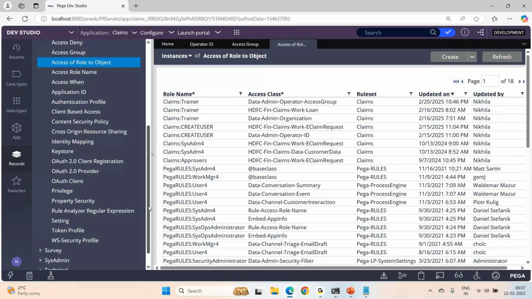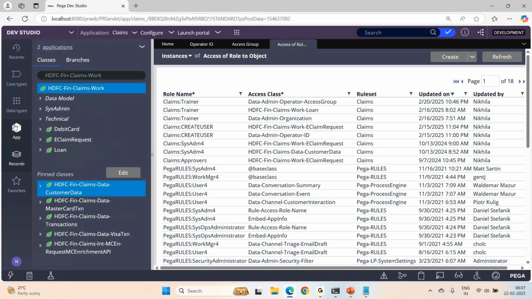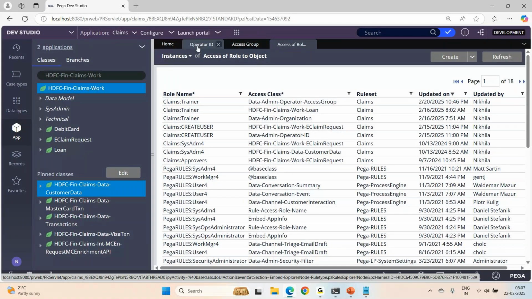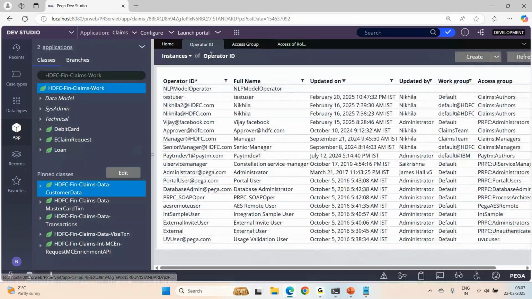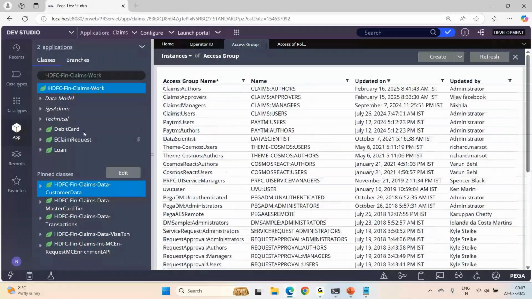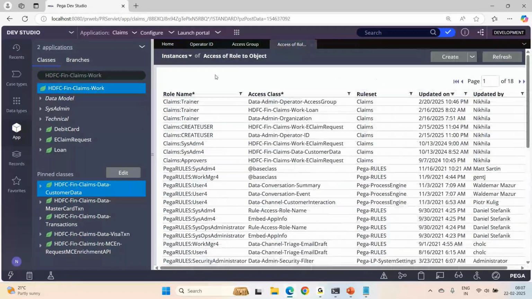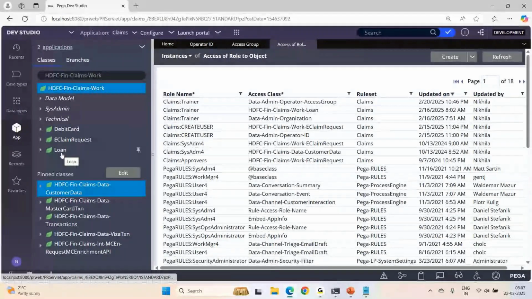Now I'm supposed to deploy the code. I'm creating a zip file to deploy the code. I kept all 3 classes, so all the code in them will get deployed. Now I'm supposed to deploy operator IDs, access groups, and role to objects also. They do not belong to any of these 3 classes. So you have to explicitly take the jar or the zip file and deploy them.